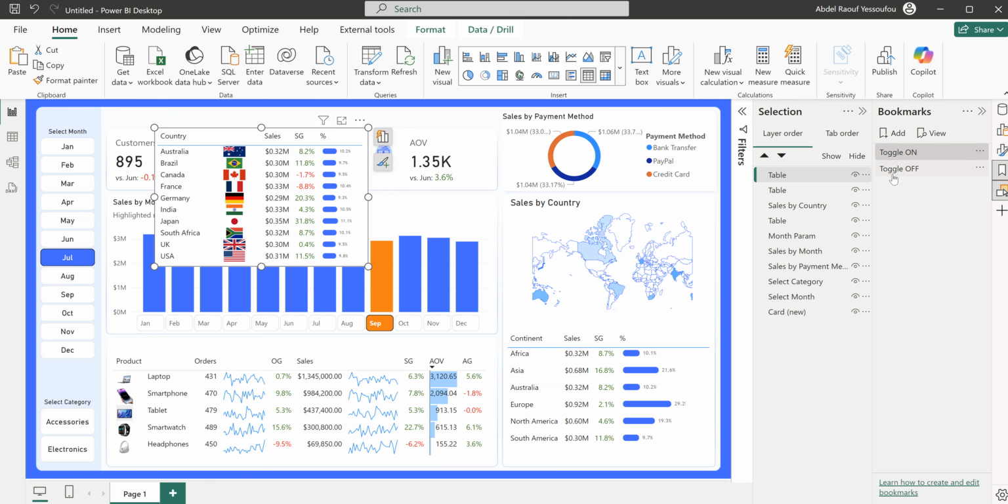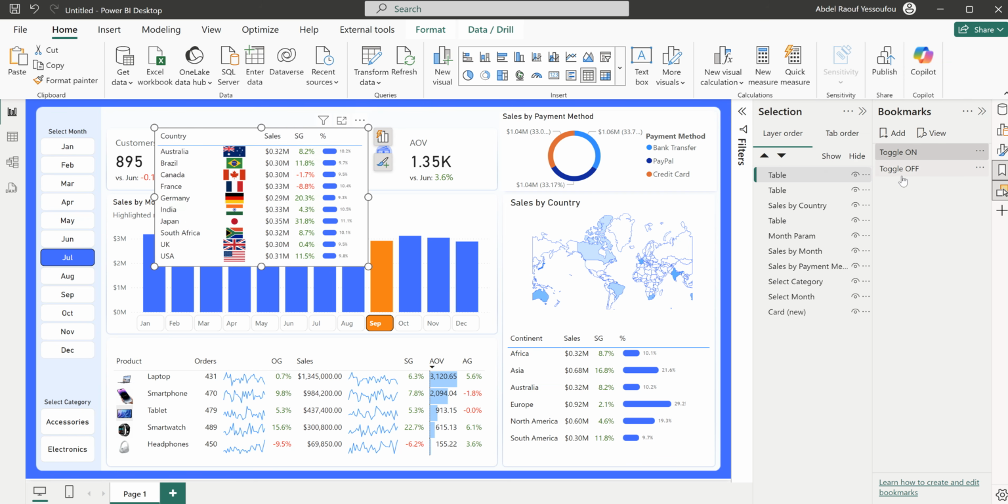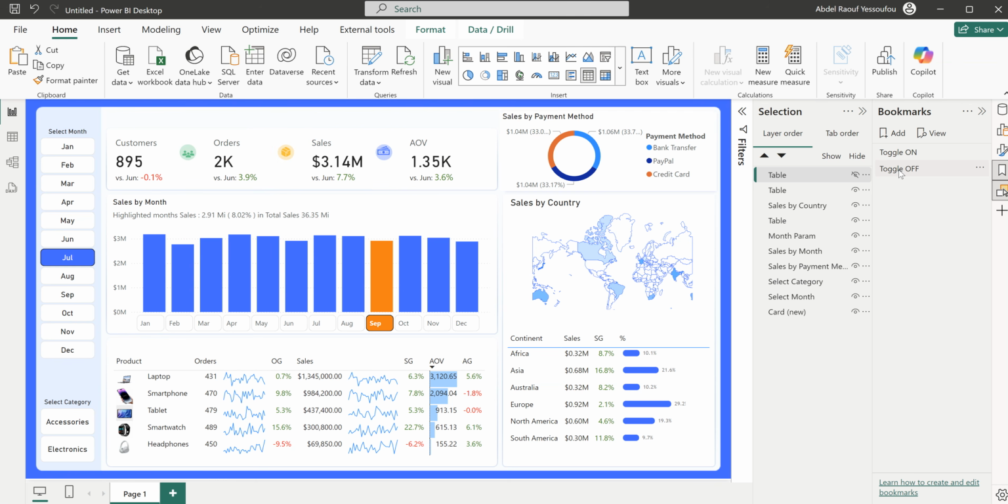Now for off, I'll make sure the visual is selected. Okay. I'll hide it, make sure it is still selected. Then I'll come here, selected visuals, come again, update. So let's see if it is working. On, off, on, off. Very good.